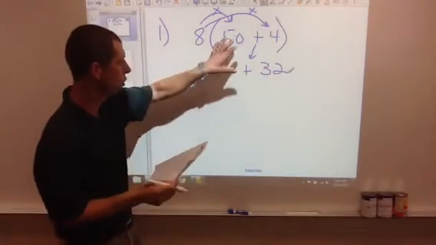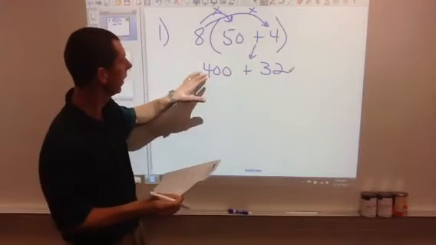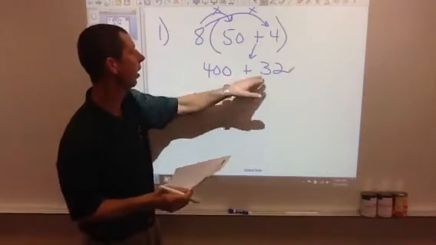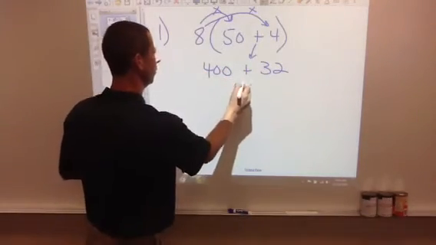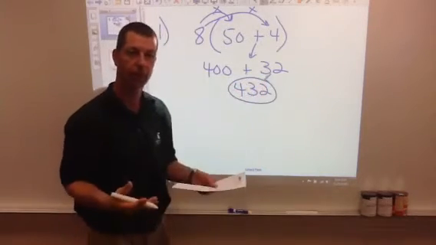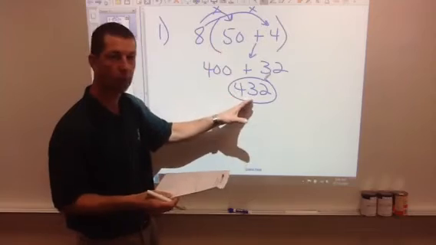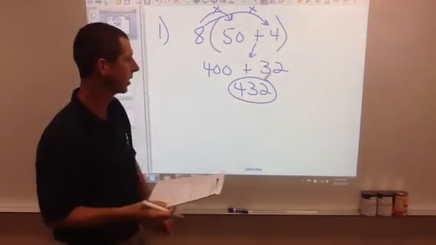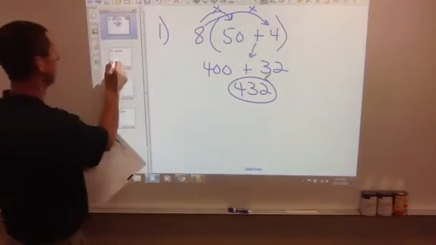Okay, so I want you to show that step below the problem. And then go ahead and add 400 plus 32 to get 432. Okay, you want to simplify them as far as you can. That's as far as we can go on this problem. And obviously that's all the way to the answer.